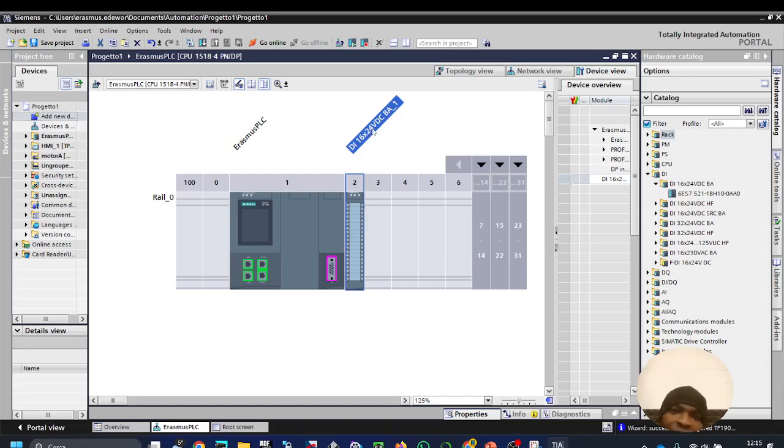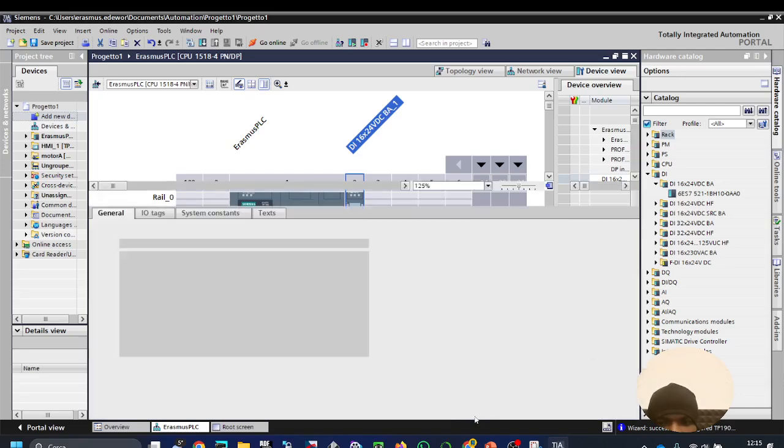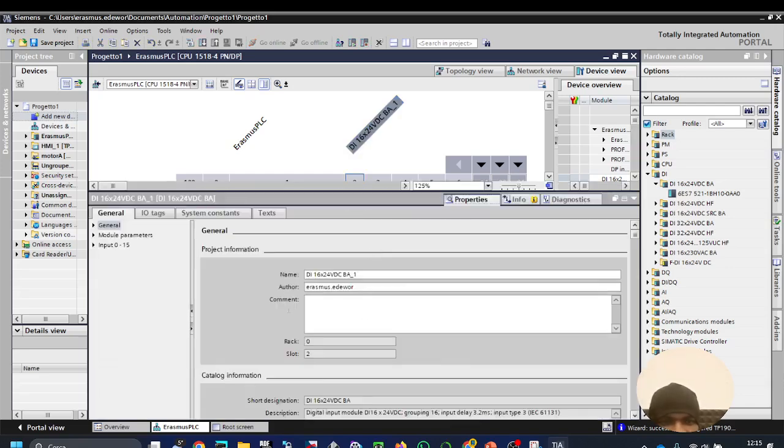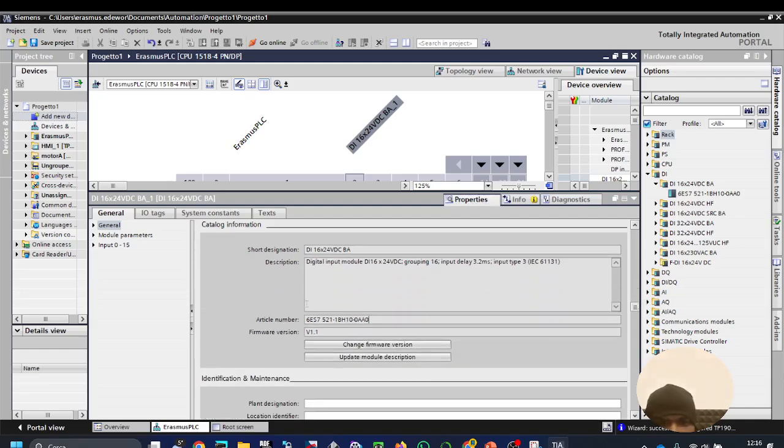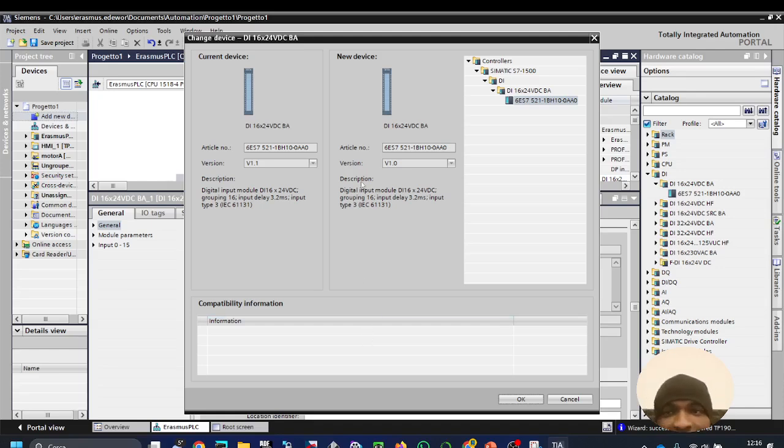It runs on 24 VDC power, and then it has other properties. But if you click on the properties, you're going to see everything about what you just chose, right? So it has like a 3.2 millisecond delay, and the input type is 3, and it follows the 61131 standard. The firmware version is this one, and the name of the article is this that you have right here. You can change your firmware version, as we always say. You can downgrade, but unfortunately, you cannot downgrade here.